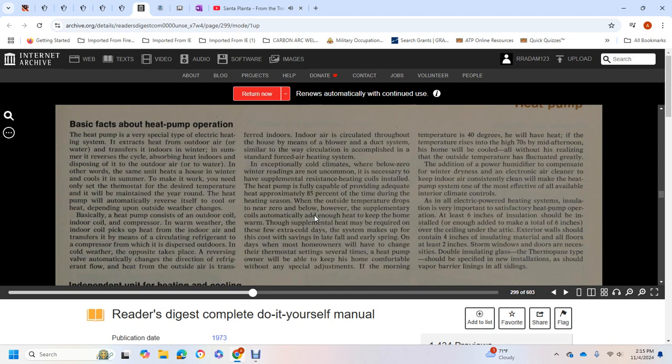Basic facts of heat pump operation. A heat pump is a very special type of electrical heating system. It extracts heat from the outdoor air or the water and transports it indoors in the winter. And in the reverse cycle, it absorbs the heat indoors, disposing of it in the outdoor air or the water. In other words, the same unit heats the house from the water, then cools it in the summer. To make it work, you need only set the thermostat to the desired temperature, which will be maintained the year round. The heat pump will automatically reverse itself to cool or heat depending on the outside weather changes.